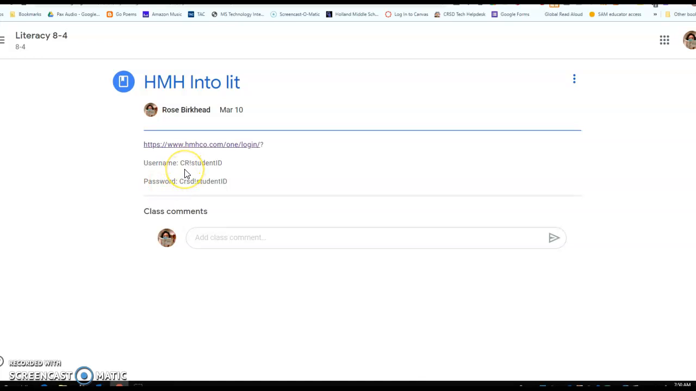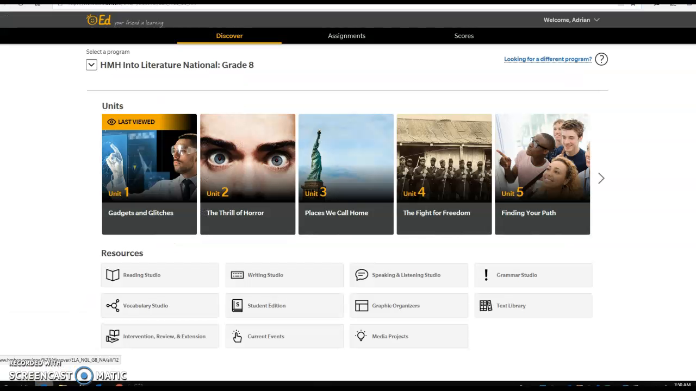The username is capital C, capital R, exclamation point, student number. Password is capital C, lowercase r, s, d, exclamation point, student number. Try to log in. I'll show you what that login screen looks like using a student ID.